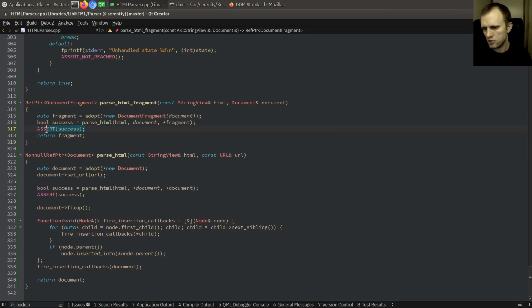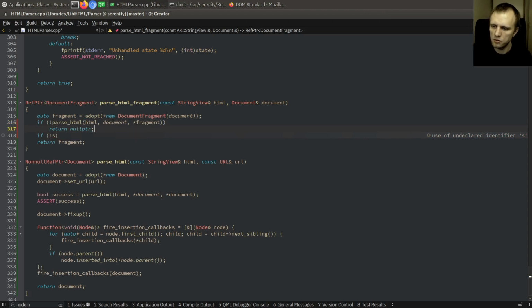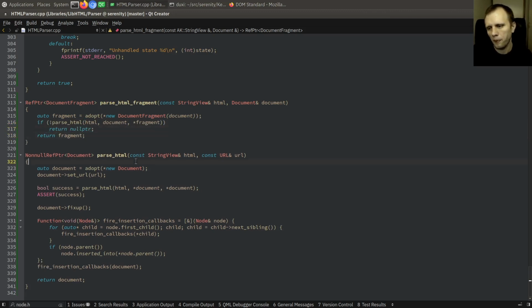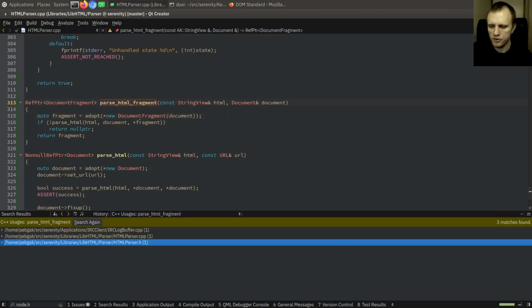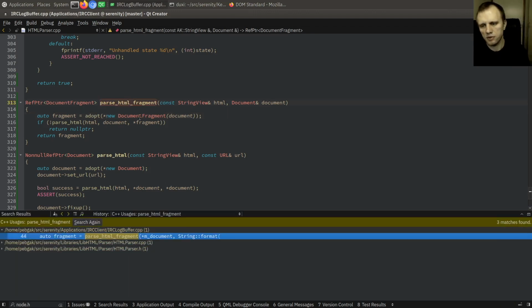I feel like if it doesn't work out, we should return null putter, and then people should deal with that. But at the moment, we don't. Let's do the right thing here. So if null putter, all right, that's what it should look like. So who's using this? IRC log buffer, right?